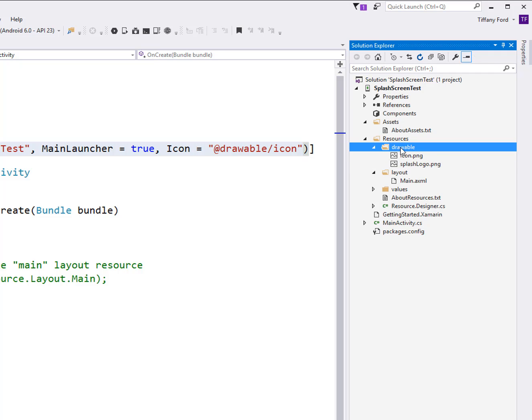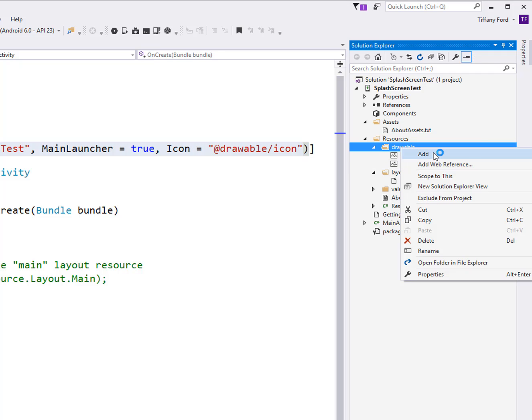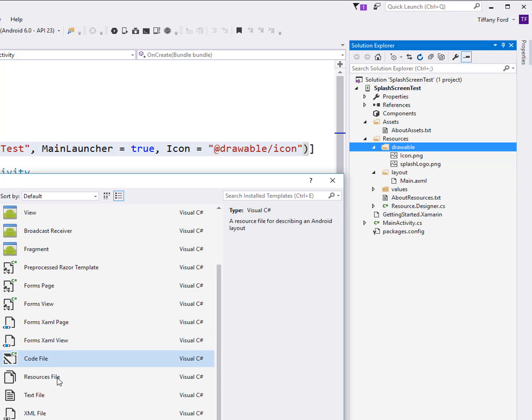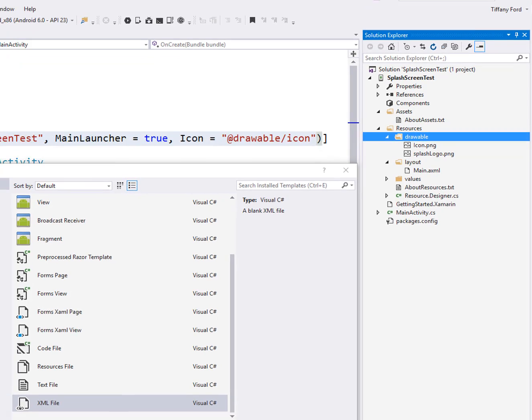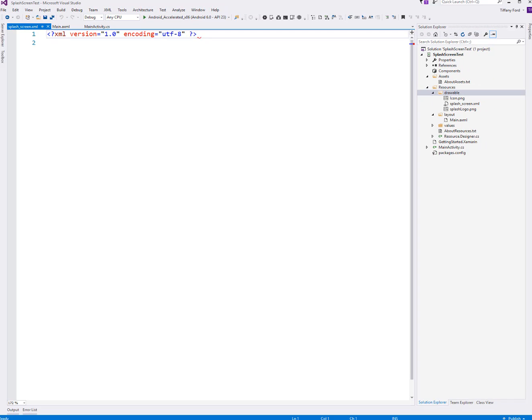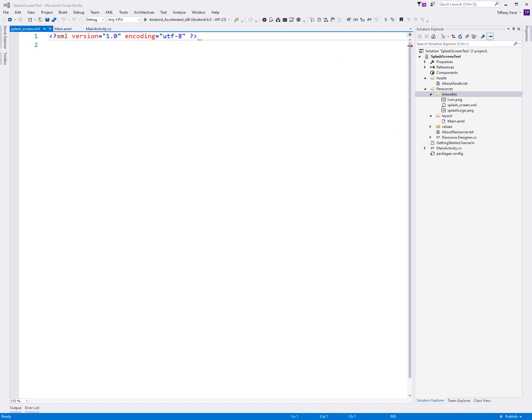So under the drawable folder of your Solution Explorer, we're going to right-click, add a new item, and we're going to find in this list an XML file, and we're going to name it splash_screen. I'm going to put an underscore in there. So splash_screen.xml. And so when we add this, we just get a blank XML file.